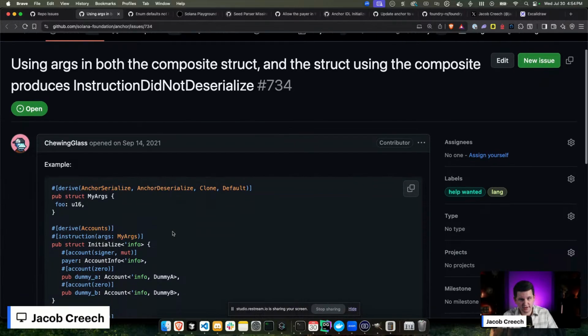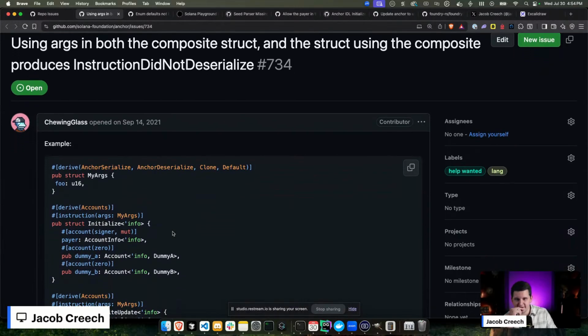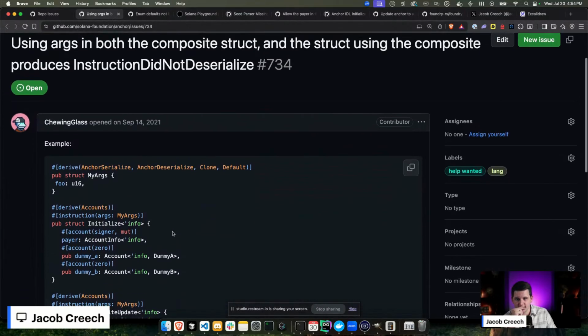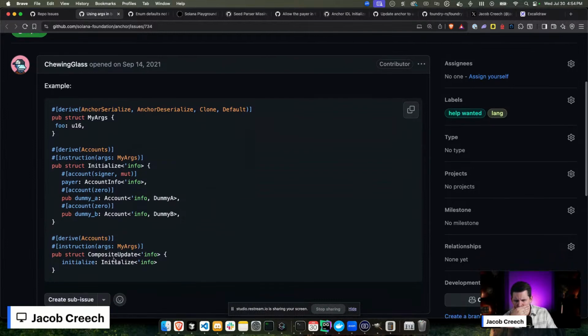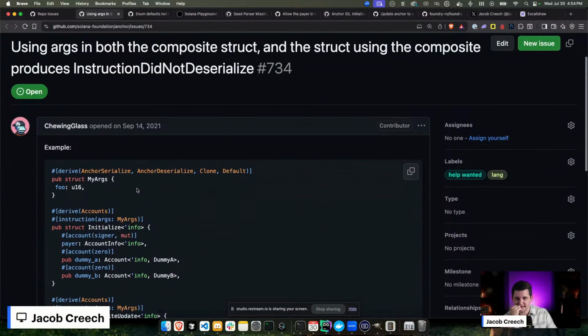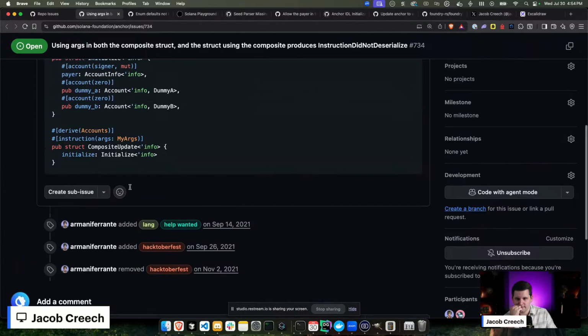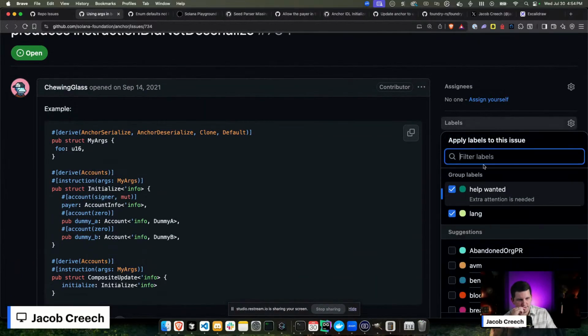All right, then the struct using composite produces instruction did not deserialize. Okay. So dummy A, dummy B, composite update, initialize. So he has a nested composite struct. Okay, cool. I'm not sure. Let's put investigate.